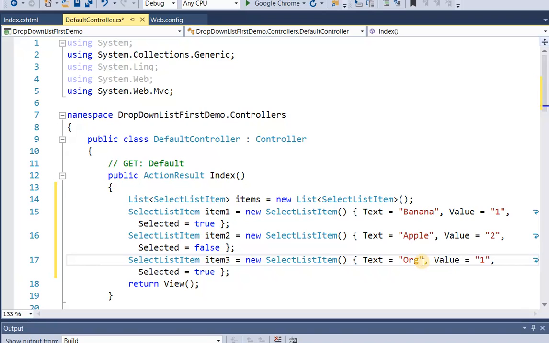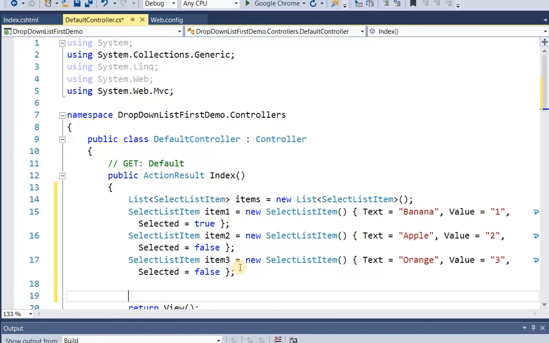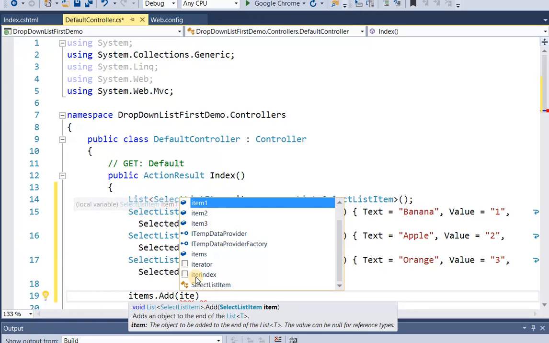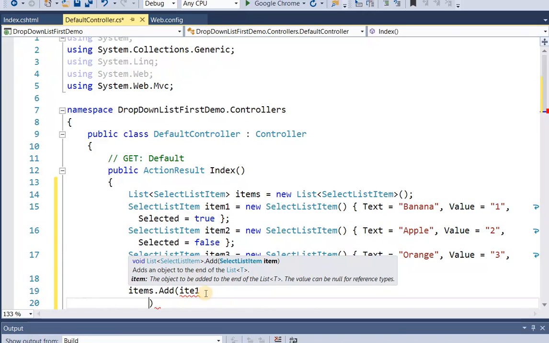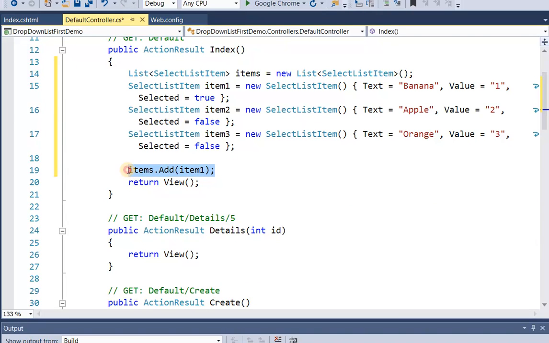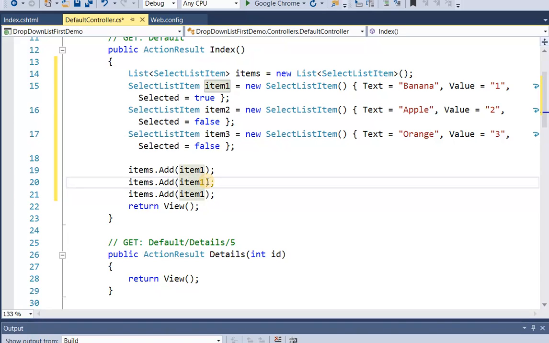How do you spell it? Okay, and the value is 3, Selected is equal to false. Okay, so I have these items. What I will do is add them to my list of items. So say items.Add, and I'm going to add item1 to my list. Oops, that's wrong. So item1. Alright, and I will add all the other items to my list the same way. Add item2 and item3 into the list. That's done.